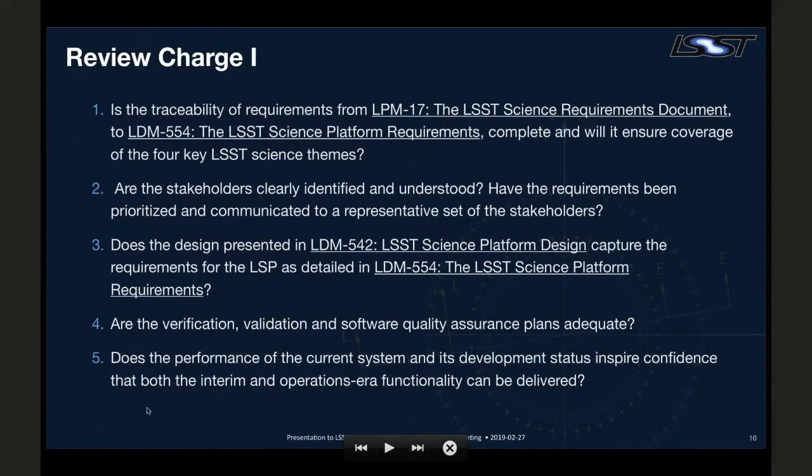Fifth point is about the performance of the current system and its development status. Does the current system and the direction that we're headed in, the current development status, inspire confidence that we can achieve both an interim and an operations-era functional science platform? And if not, we'd like feedback on why not and where we think we should change direction.